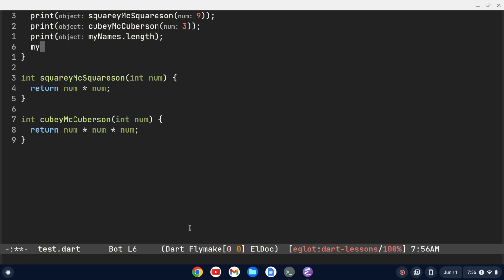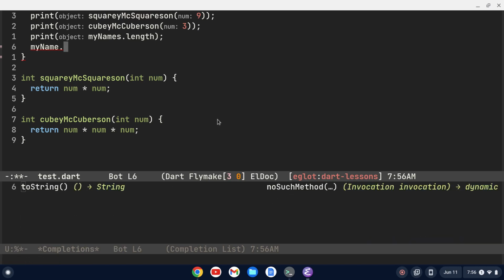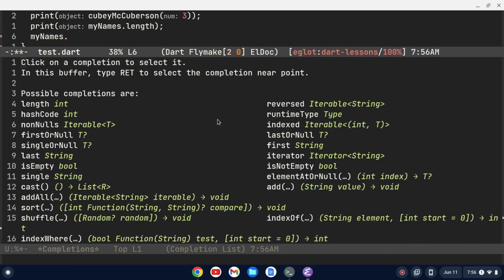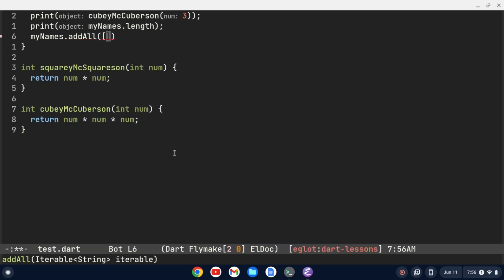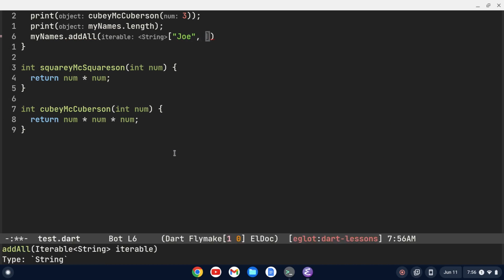Okay, I could also do my names dot Control Alt I, come up with the completions, Control Alt I to cycle through them, and I got to do my names, Control Alt I. Okay, there we go. And let's do, what should we do? Let's do addAll. So let's add. We'll do addAll and complete that, and we can add another iterable to this. So I could add Joe, Mark, Sarah, John, etc.